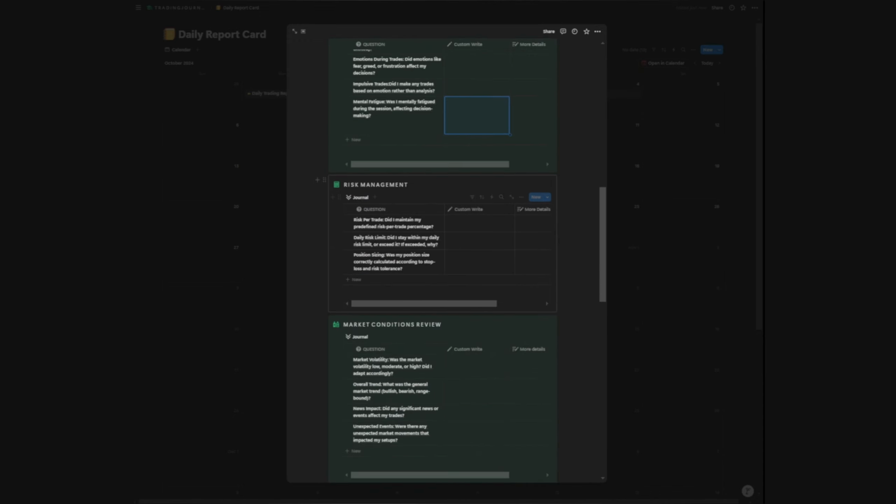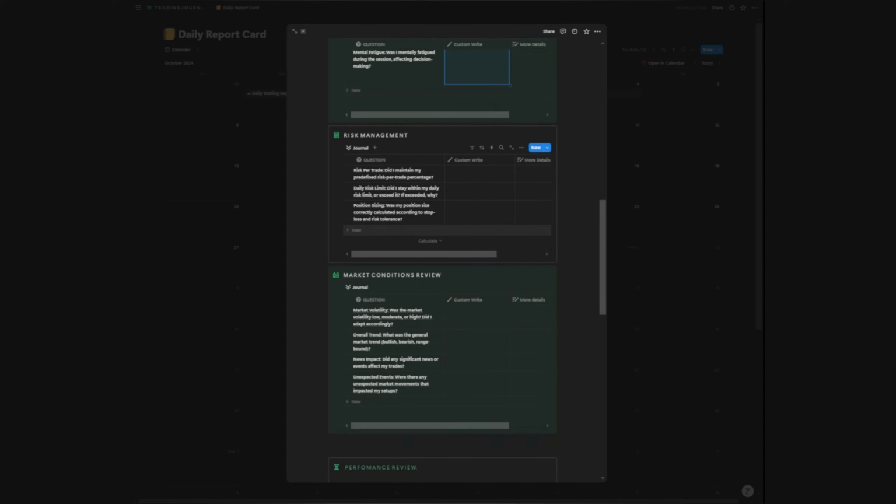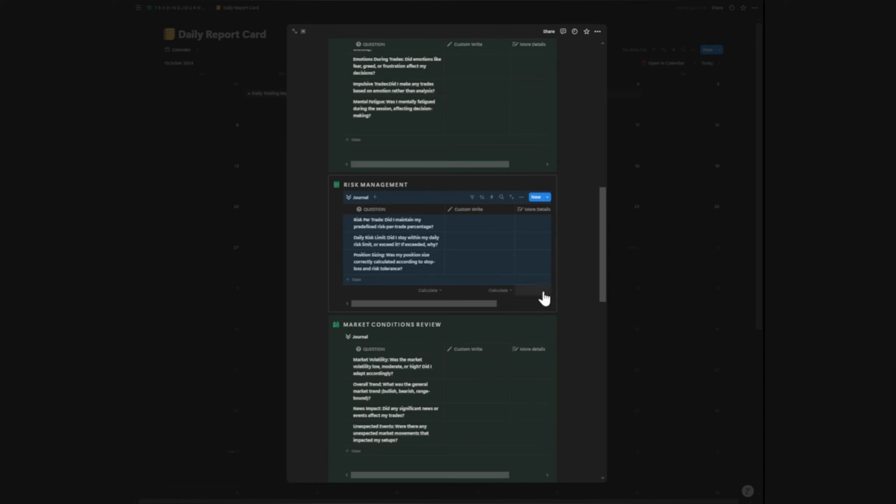Then down here we have the risk management side. You can jot down manually as well. Risk per trade: did I maintain my predefined risk? If yes, you can type in yes. If you want to get more detailed, you can get as detailed as you possibly desire. Daily risk limits, position sizing, all these are custom writes. You can write however you feel. I know there's a lot to be jotted down, so I didn't want to put a limit on how much information you can add to the template.